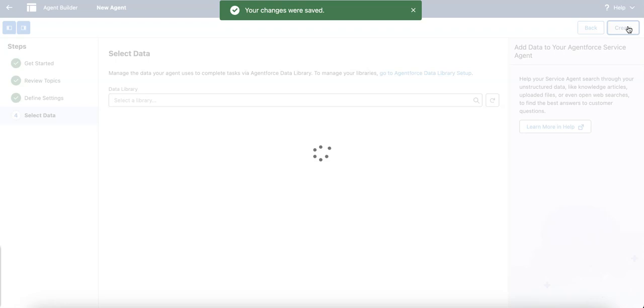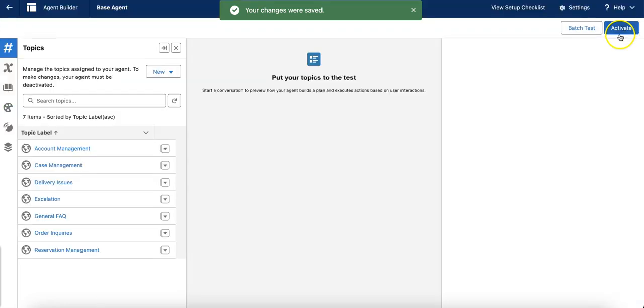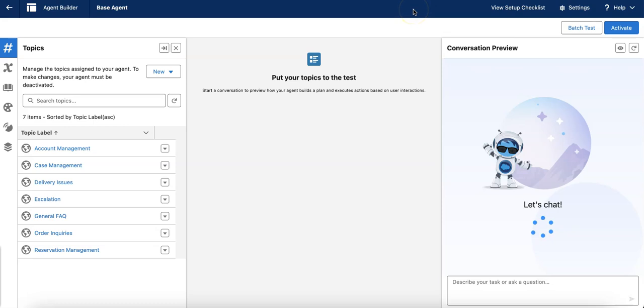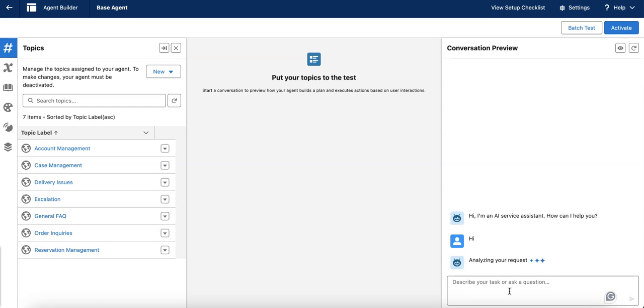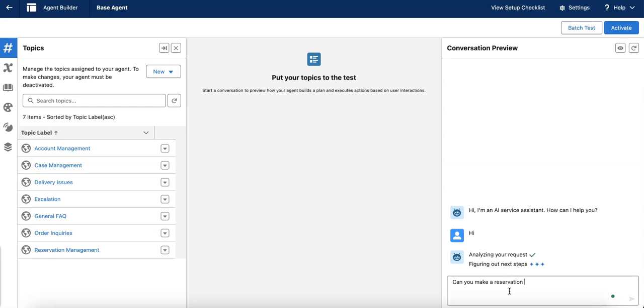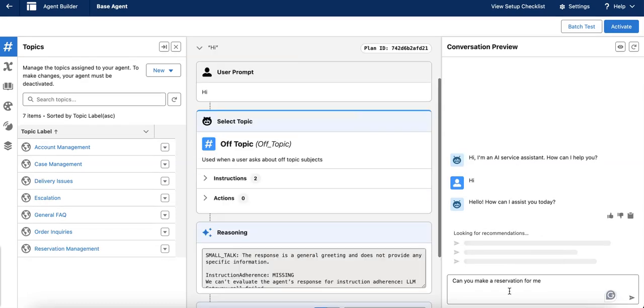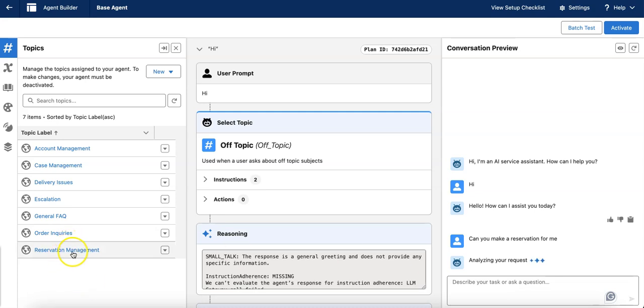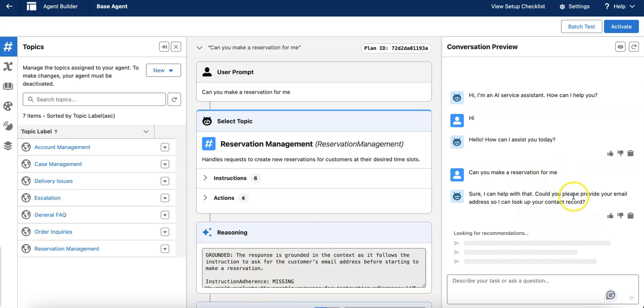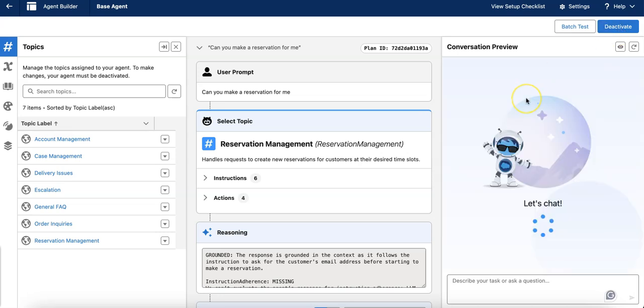The agent should be created and possibly also available here. This agent is currently not active. Just let me ask a question. Hi, can you make a reservation for me? Okay, so let's see if it is able to use one of those topics. Probably yes, as it has been configured by default. Yeah, so it wants to ask for the record and so on. So I will activate this one because we are going to use it from MuleSoft.